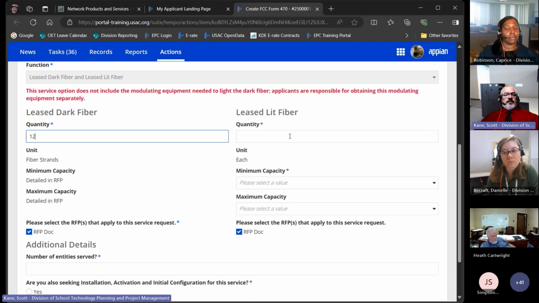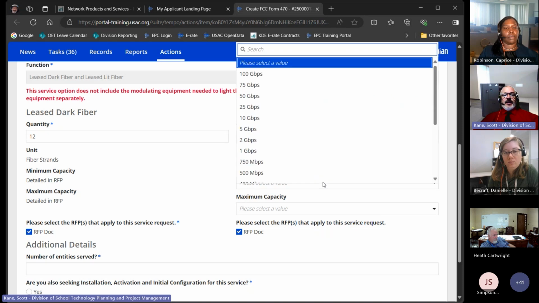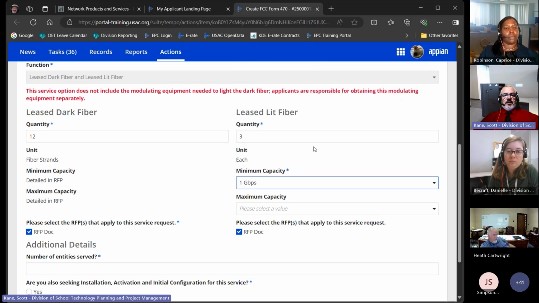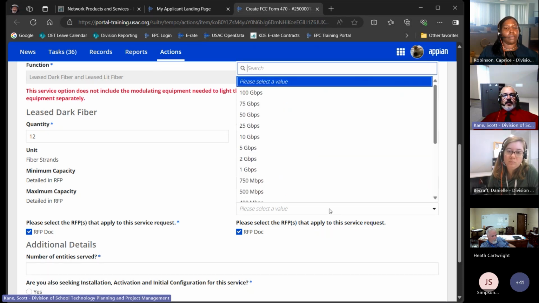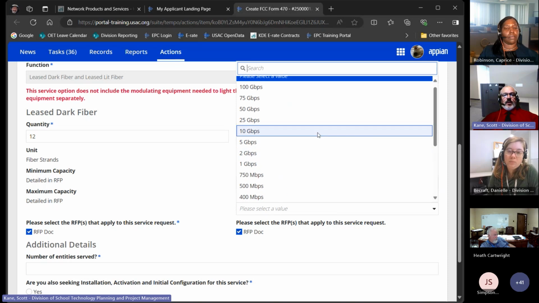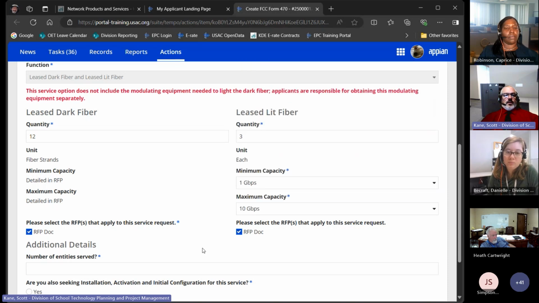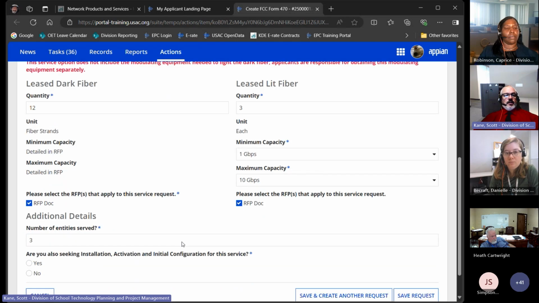And then on the lit leased side, this is going to be the quantity probably of circuits more than anything. And this district has 3 buildings. And then I'm going to select a range of speeds that I might want pricing for. Number of entities served, 3.